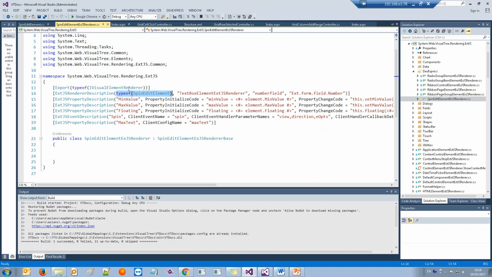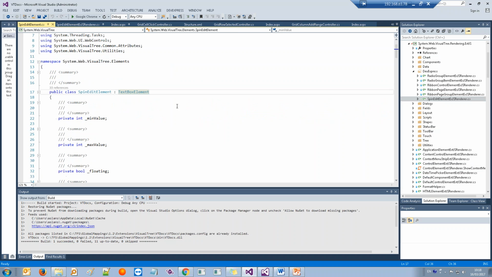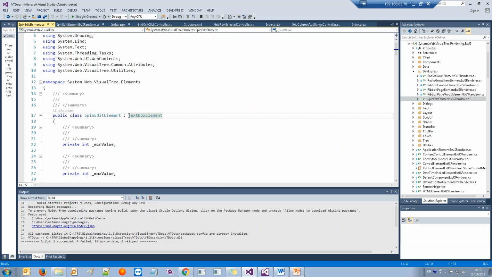In our example, it will be spin edit element. The second would be the renderer of the base. Let's review it: text box element ExtJS renderer. Going back to our spin edit element, we can see that we have added the text box element in the inheritance.